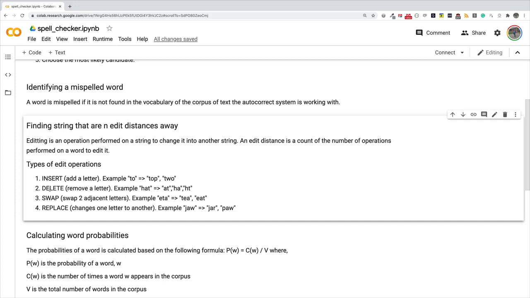We also have the delete operation, which is basically to remove a letter. For example, if I have the word hat, I can remove the H to make it at. I can remove the T to make it ha. I can remove the A to make it ht, which is not a valid word in any sense, but it's still the result of the delete operation. So this is why I mentioned that the edit operations do not always return correct words. That is why we need to filter the candidates that come out of the edit operation.